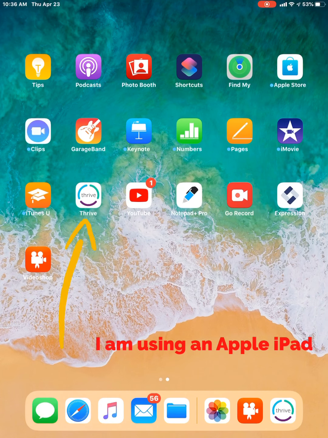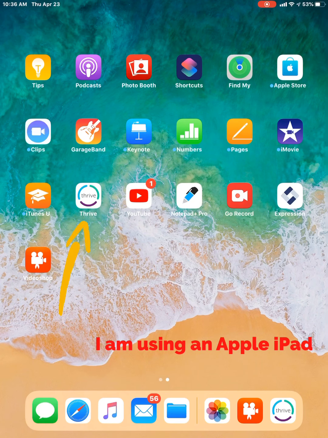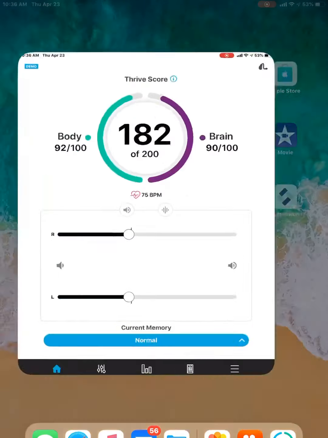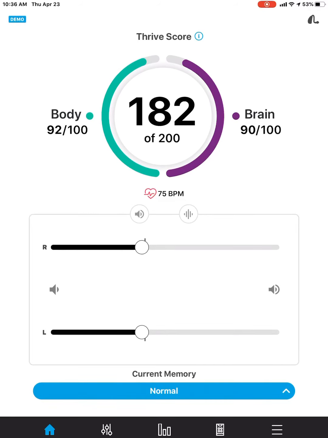I'm going to open up our Thrive app, and I am using an Apple iPad. As you can see in that top left-hand corner, I'm in the app's demo mode just to run through the remote programming to show you how that works. Unfortunately, when I've tried several times with the hearing aids connected, I guess since I'm recording, it doesn't allow me to run the diagnostic.